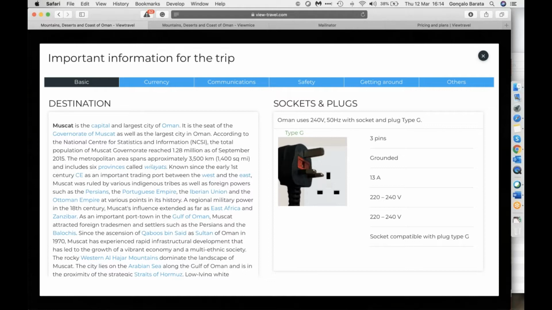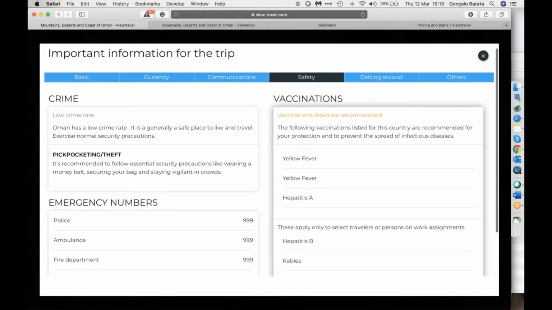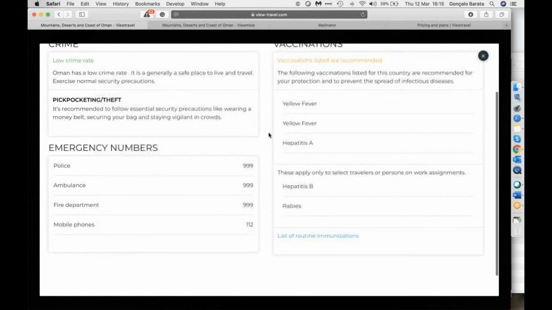So in terms of content, this is managed by us, by the Viewtravel team, but you also can manage what you wish to show to your customers. So the things that you see here, do you want to show the currency? Yes, I want to show. So on the back office, you can check or uncheck if it's visible or not. I don't want to show information about communications. I don't want to show information about safety. And nowadays, this is very important, as you know.